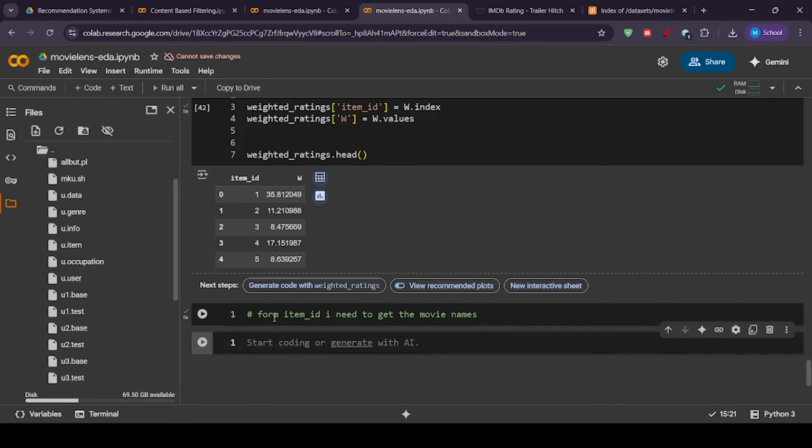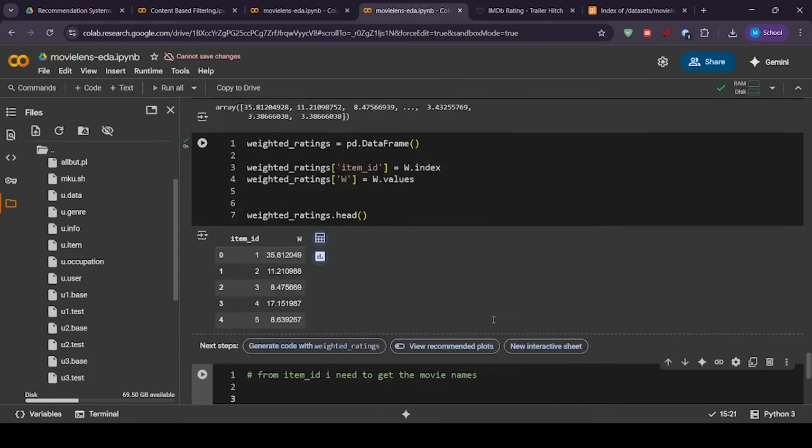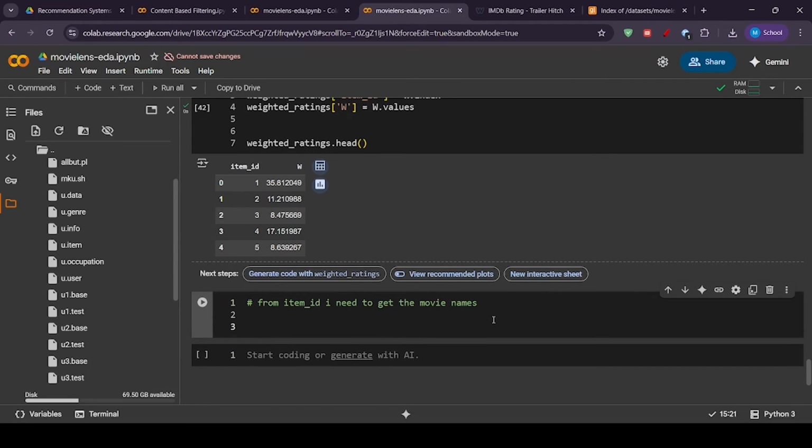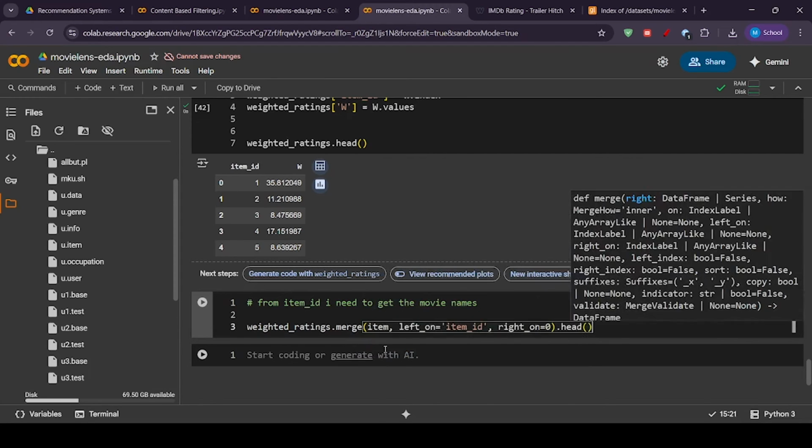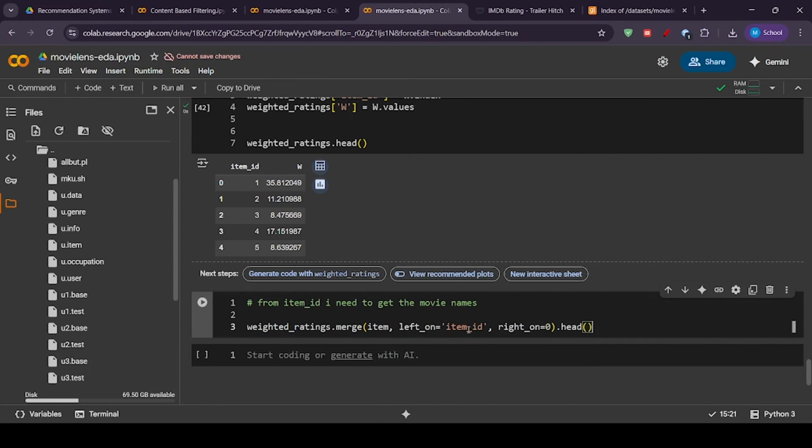So for that, what I'll do is use the merge function. So how to merge is, let's say my weighted rating is there, dot merge, and then I have to mention what the right data frame is. That is item, and I am merging on left only item ID and right on the 0.